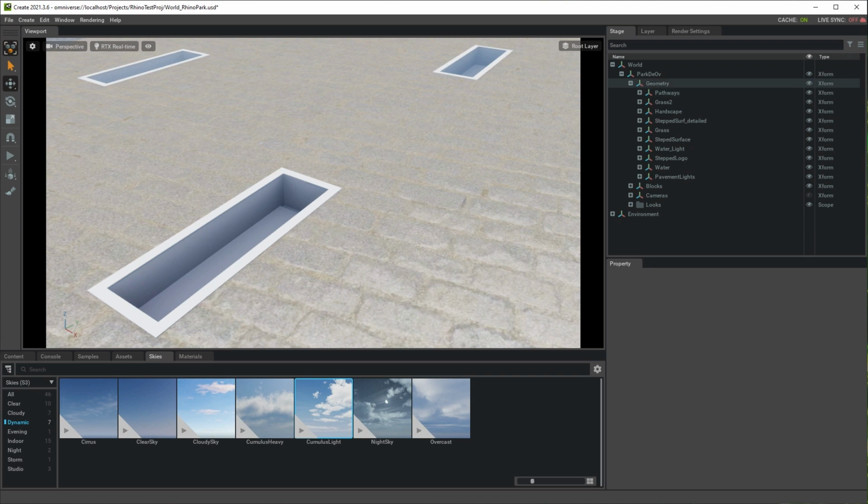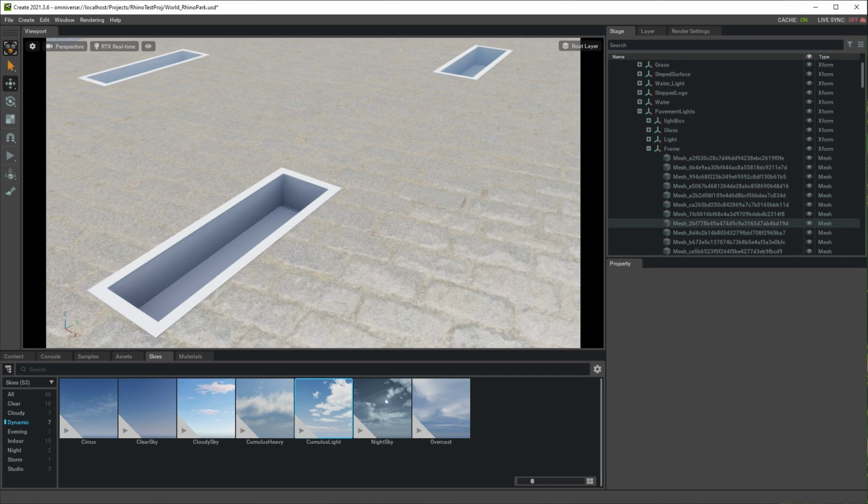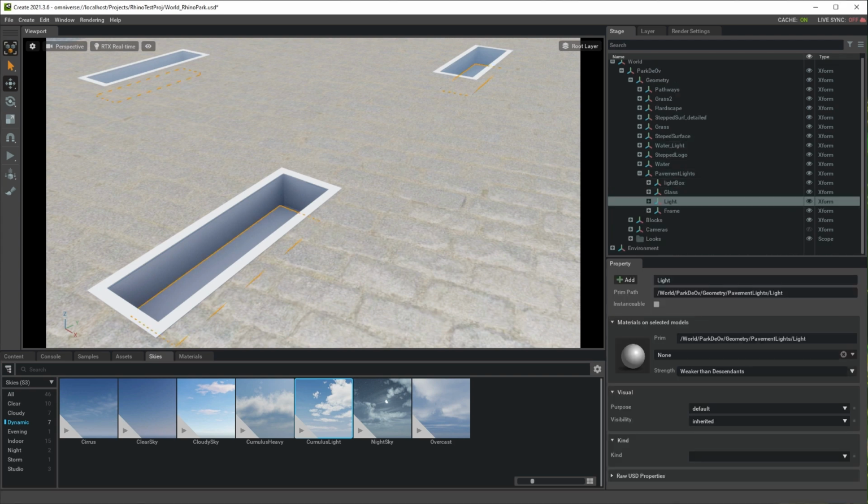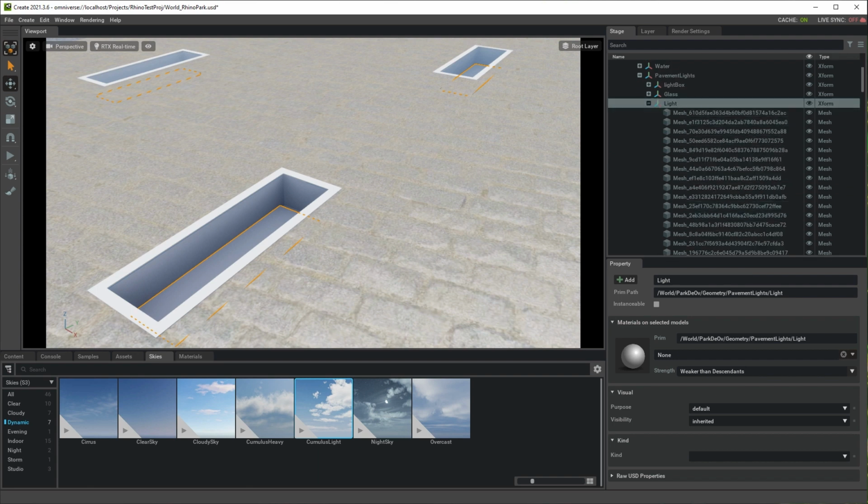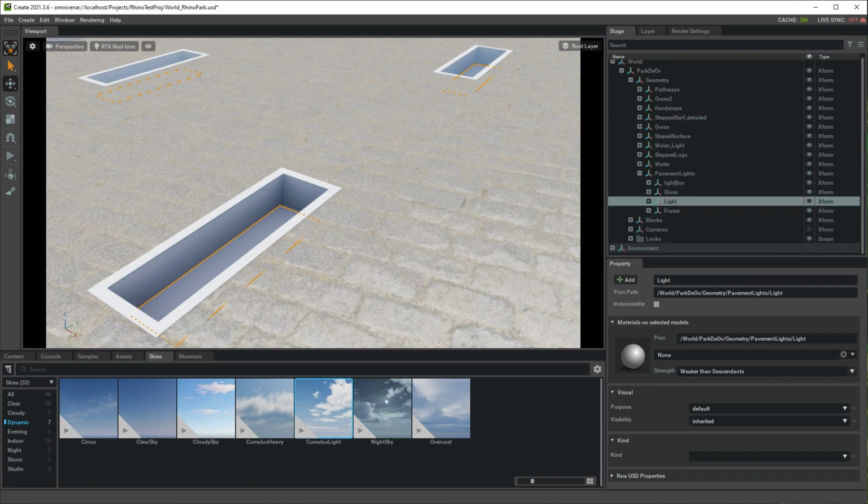And geometry. So we have a perfect matching layer structure exactly as it is in Rhino. If I go to pavement lights, you can see I have light box, glass, light, frame. Those are all the different pieces and the meshes underneath them. To override the light, because I basically just want those meshes to actually be real lights, I can do it at the upper level or I can do it on each object. I'm just going to do it at the group level.